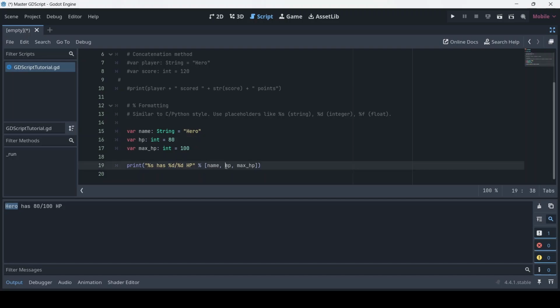Okay, what is that %d? The HP. So 80. So basically 80 over the %d again. The %d is the integer. But this time this is a max. So 80 over 100, and then HP.